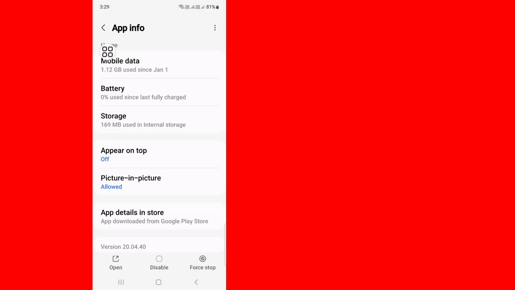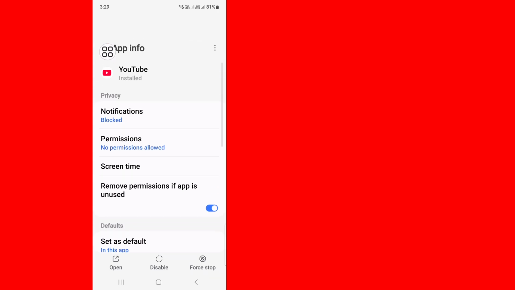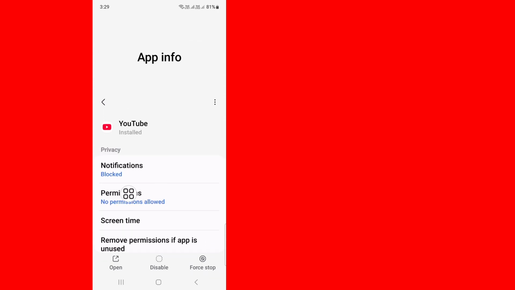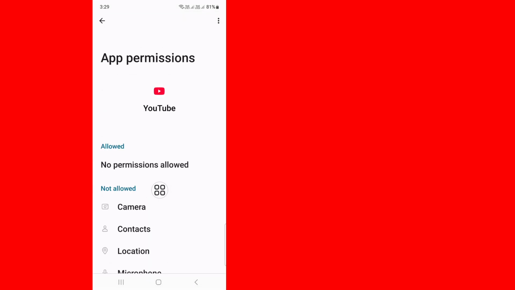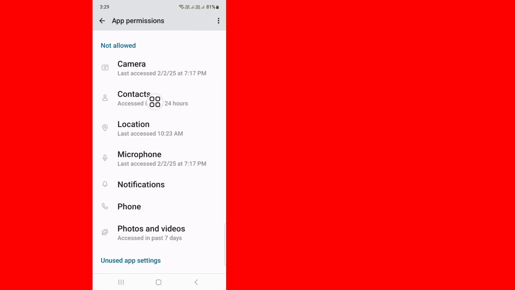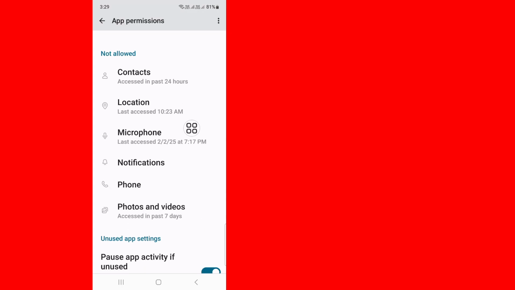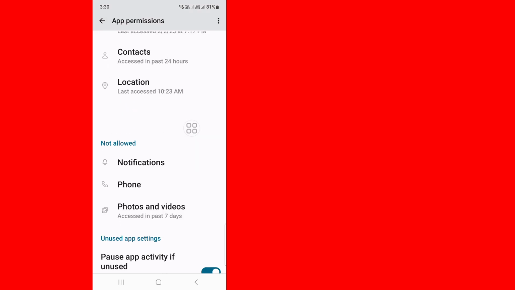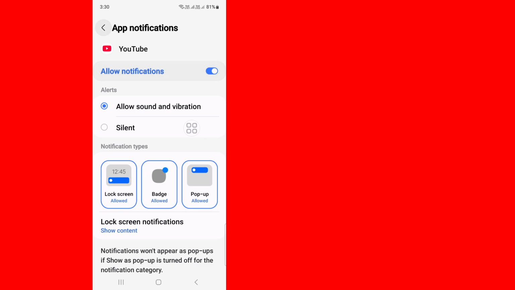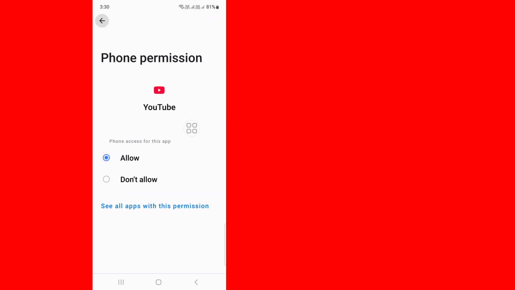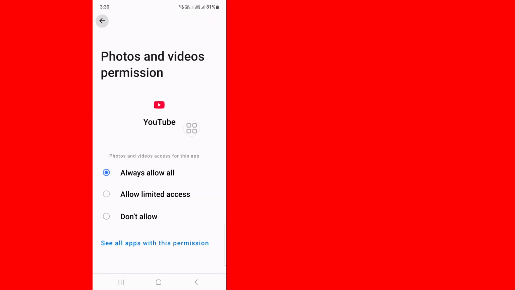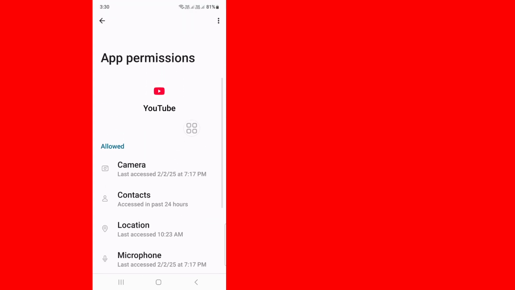Now go back and enable all permissions. Click on permission. Now enable all permissions. See, I have allowed all permissions.